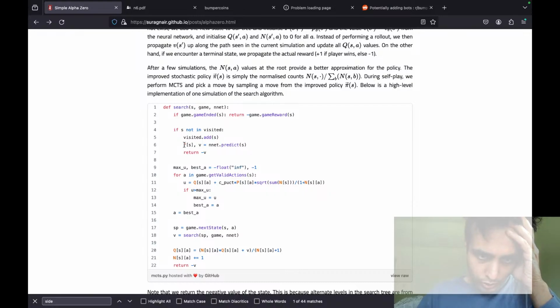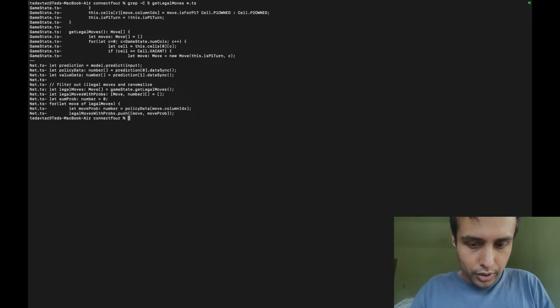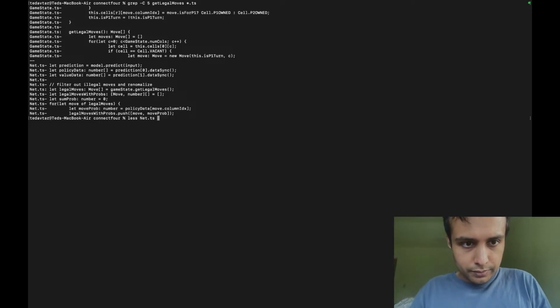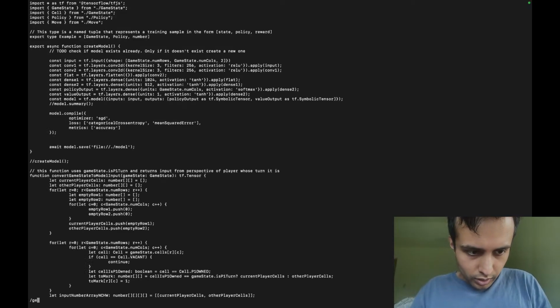But somehow in net.predict, I think it's called get policy and value in my code for Connect 4, that's somehow using legal moves. So let's actually look at that then, right? Get legal, or just search for legal moves.